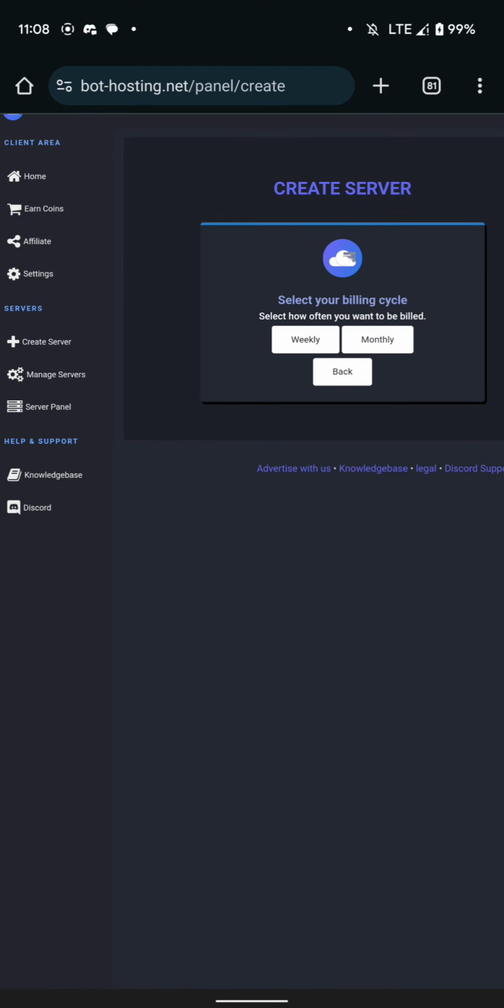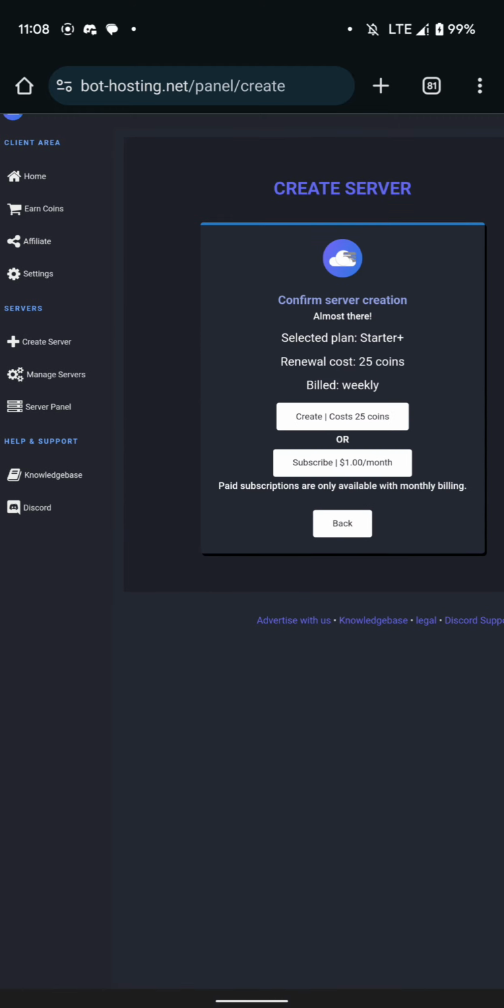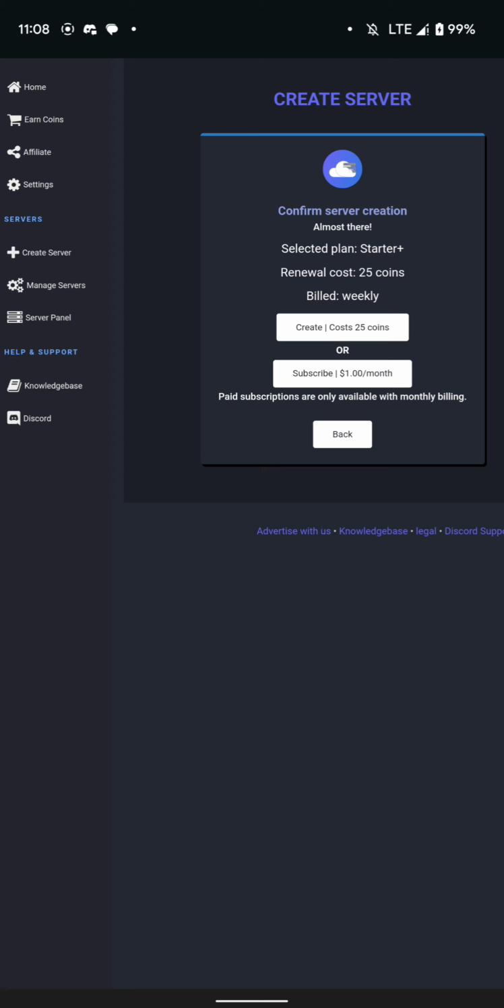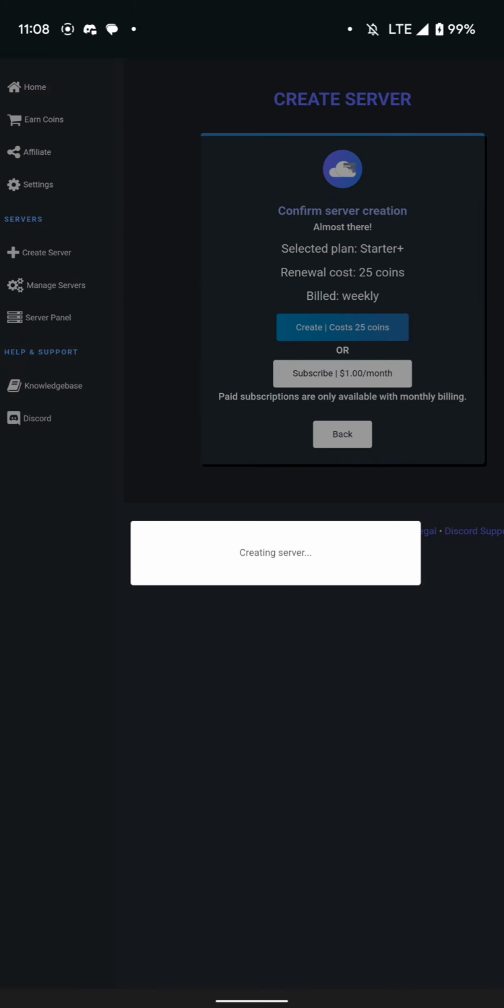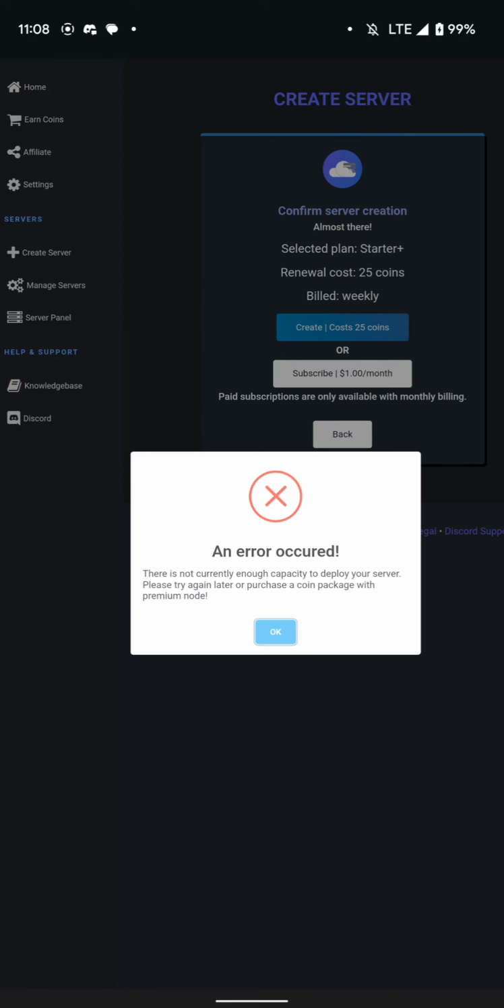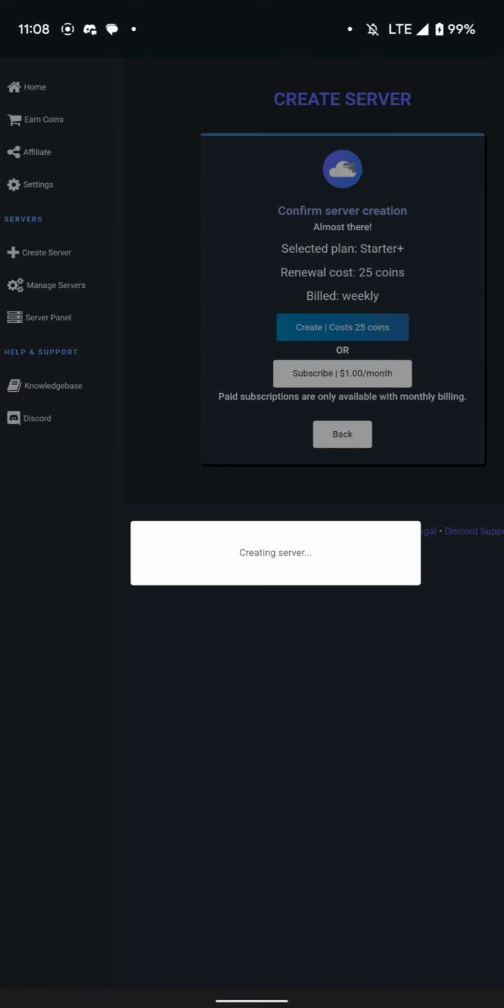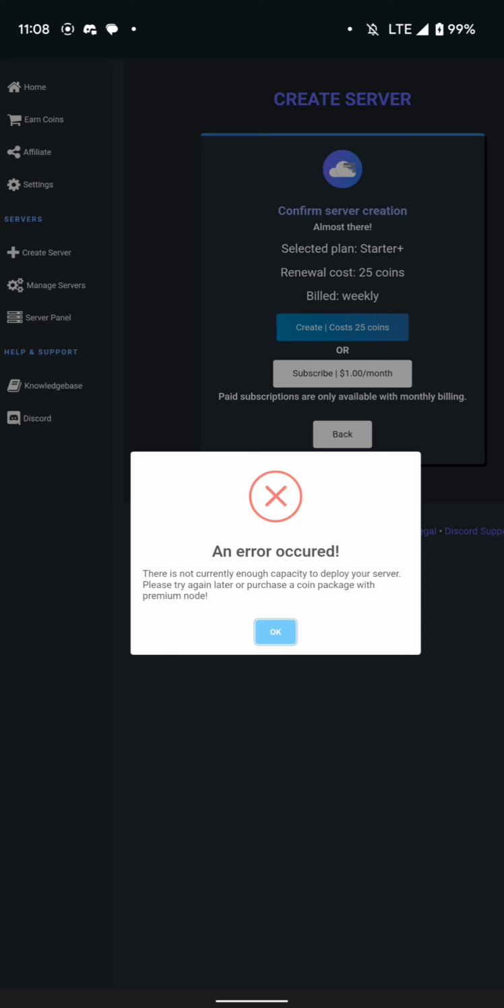Now click on weekly. When you're done with that, click on create, which costs 25 coins. So you click on it. Creating server. Yeah, we got an issue. What's it telling us? There's not currently enough capacity to deploy your server. Please try again later, or purchase a coin.